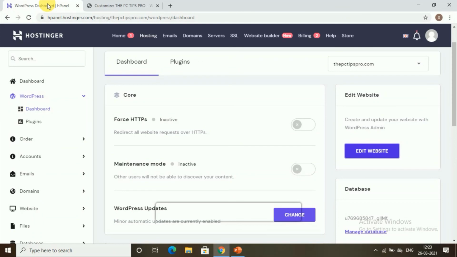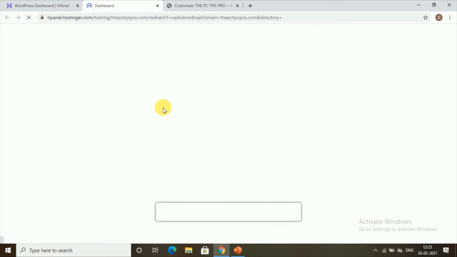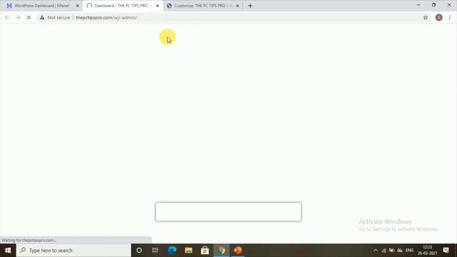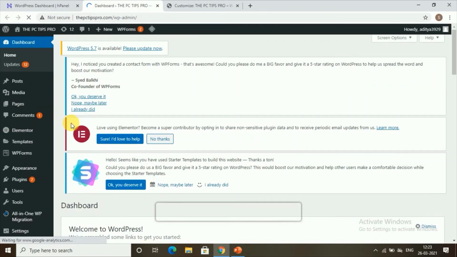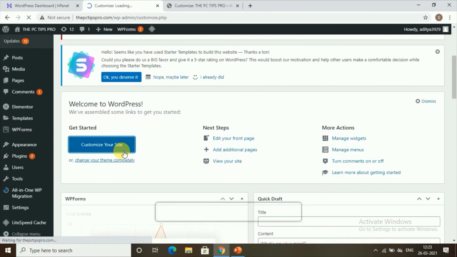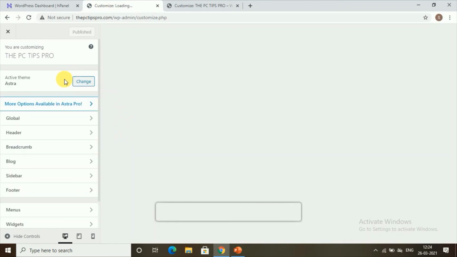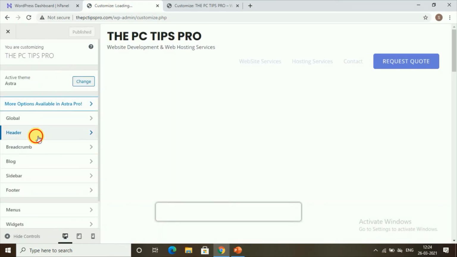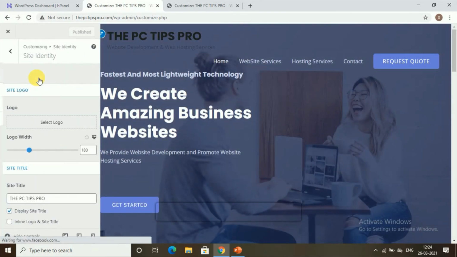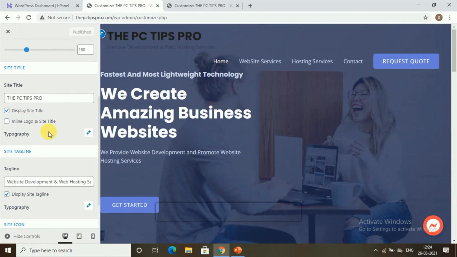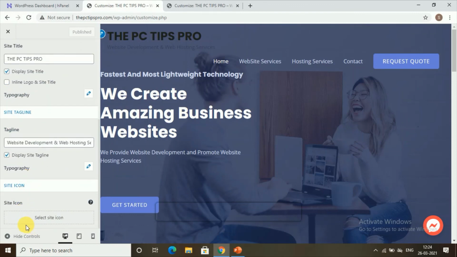Now let's have a quick recap of all the things. Firstly, we go for the edit website option, and then we are redirected to this WordPress cPanel. Now scroll down and click on customize your site. Now go to the header and then site identity, and here you can add your logo or give your site title and tagline, and you can even add your site icon.